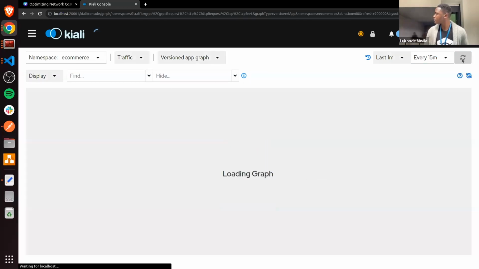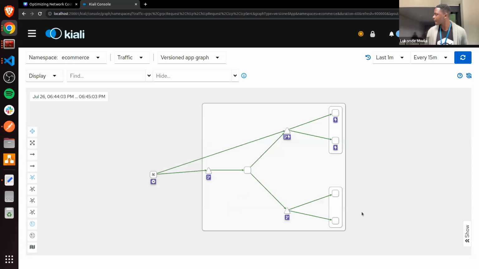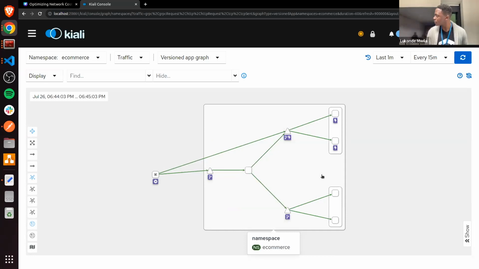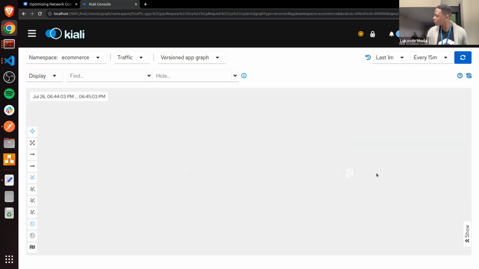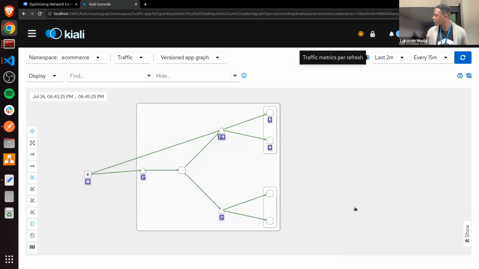I'm going to refresh this and collapse that. Okay, and zoom in slightly so we can see some names. Whoops. All right, let's do this. Let's say the last 2 minutes. There we go. Hide that.